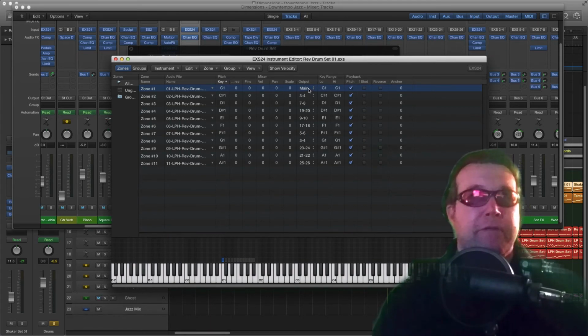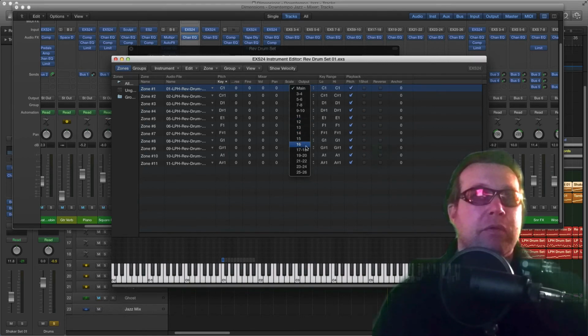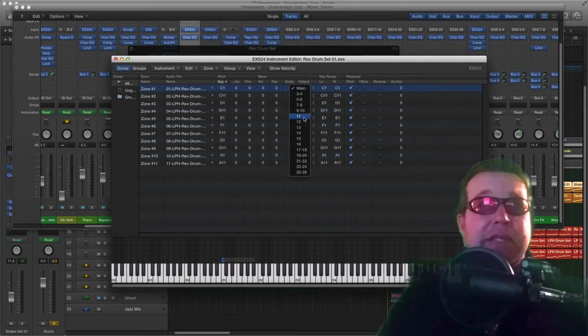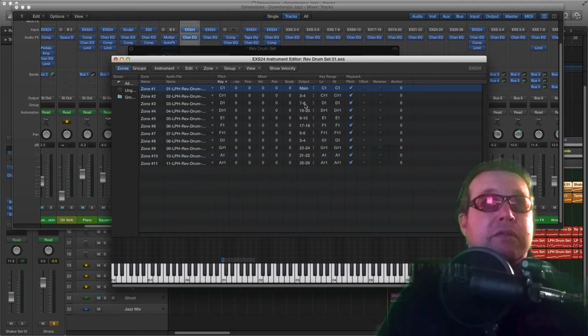Now with the EXS24, you have to remember that 11, 12, 13, 14, 15, and 16 are all mono. For some reason, they stuck the mono channels in between. I don't know why they did that, but okay. So I have 3/4, 19/20. So that's why it's skipping around in the place.